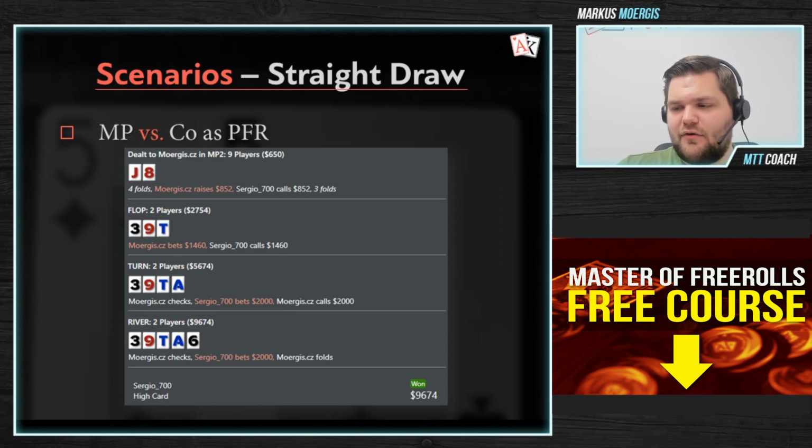He now goes for a really small, rather small sizing, just a bit more than 33%, so 36% or something like that. And therefore I called, because I got almost 1 to 5, so only needed 20%, and I also had in mind that my jack should be good a lot of times. However, there's the 6 of spades on the river, and that is not a really good card.